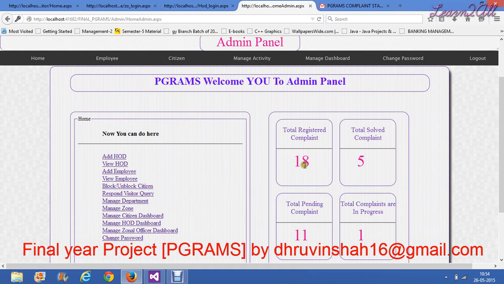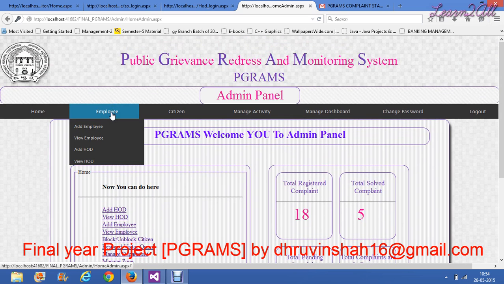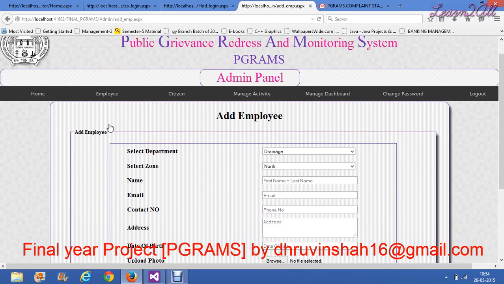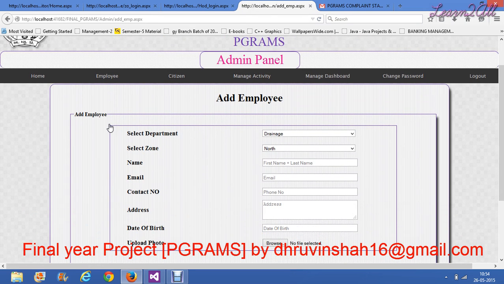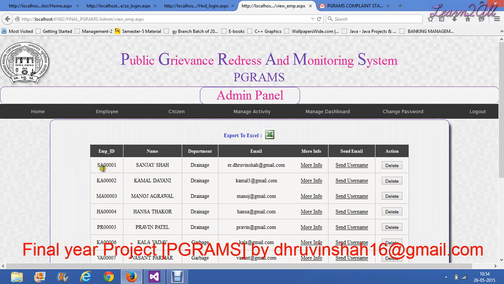A total of 18 complaints are registered till today. 5 complaints are solved, 11 are pending, and 1 is in progress. Now, what are the functionalities of the admin panel? He can add an employee. I have created a form. When he adds an employee, an ID is generated automatically in the system like this, and an 8-digit password is also generated by the system automatically.